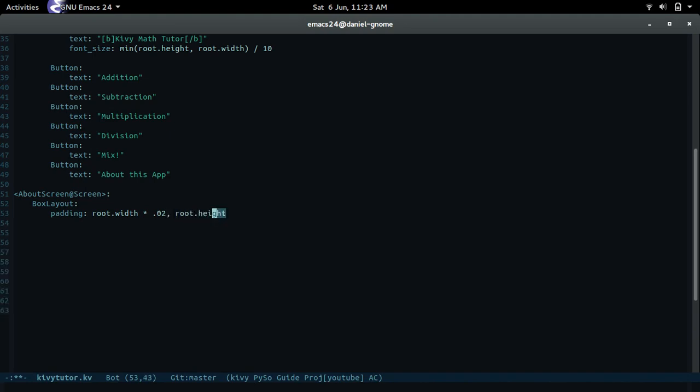So root.height times 0.02. So here's some pretty cool things. You just notice how when I put a comma, it automatically puts spaces for me. Look at that, beautiful. Man, Emacs does so many things. That's not even a highlight, man. That's just leftovers. Alright, anyways, we're gonna create another label.